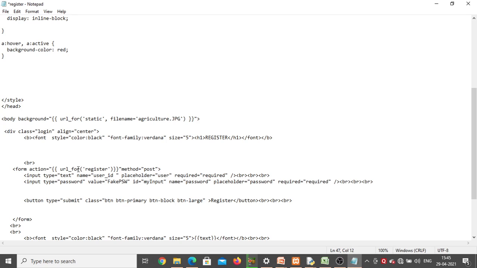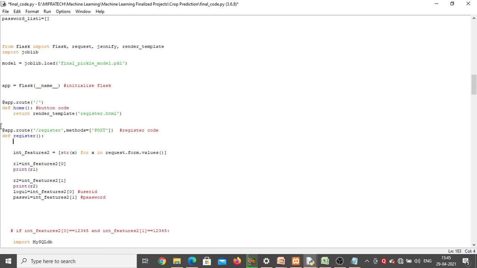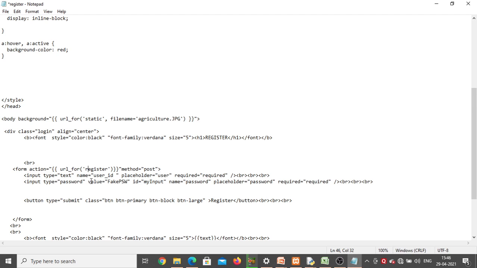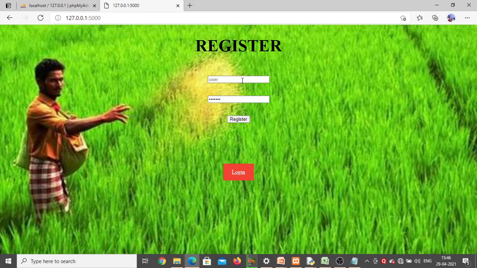Form action: in order to collect the data from the web page there is a method, and all the data will go to the register method. Where that register method is, you can come down. You observe here, this is the register method, where I can collect all the data from the registration page. Once that is done, in the form there is one input type text, that is user. I have written the placeholder user here, or you can write user id also. Whatever I write in the placeholder will be present there.